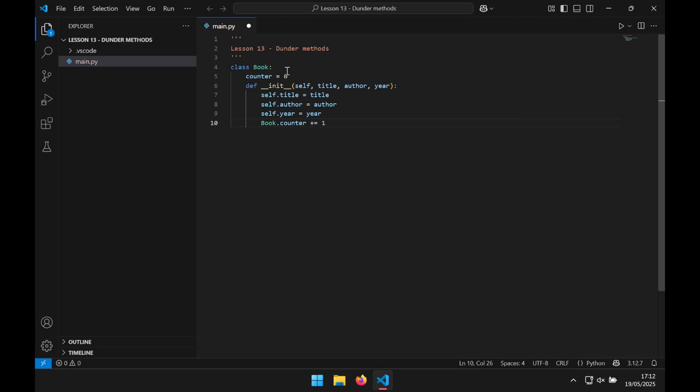The __init__ method is called the constructor because it's the method that's implicitly called when you instantiate an object. It assigns the parameters to the object's attributes and can also do more. As you can see, in this case, it also increments the class attribute by 1.